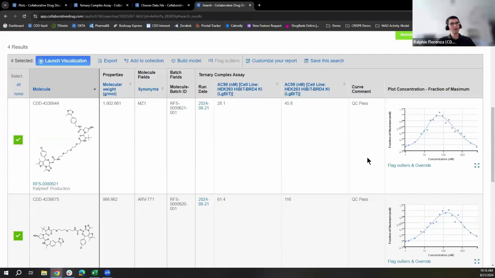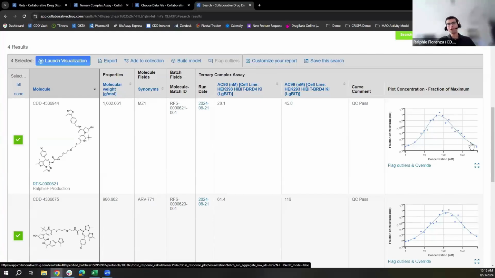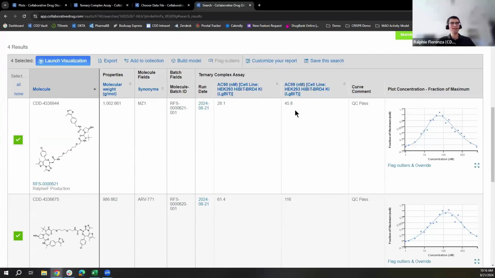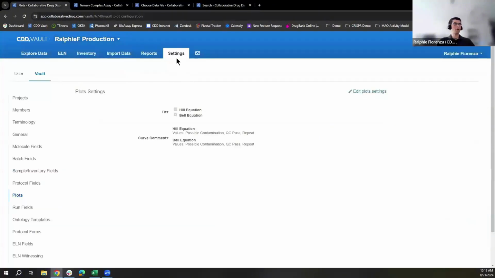As you can see here on the screen, I've been able to fit a bell-shaped curve and then calculate an AC90 and 99 based on my ternary complex assay data against these selected PROTACs. And how did I get here? In order to utilize the Curves module, it has to be turned on, and then from there, your Vault administrator would go to Settings, Vault, and Plots, from which they could select from a number of curve fit algorithms available at the time, such as the Hill and Bell equation, and they could even add in lists and pick lists of curve comments to help you all through your QCing process.